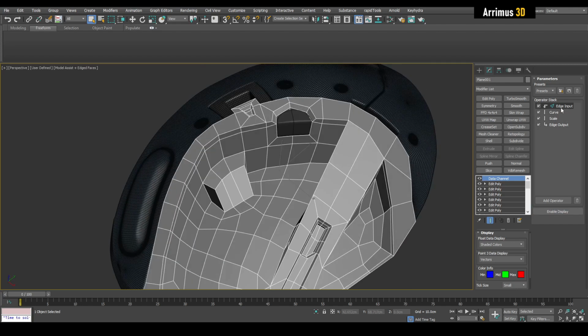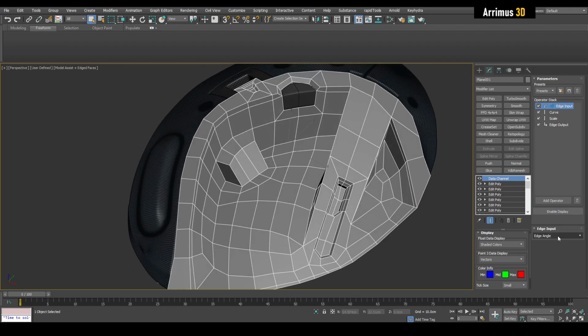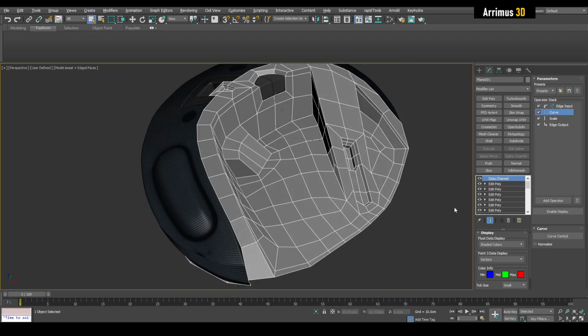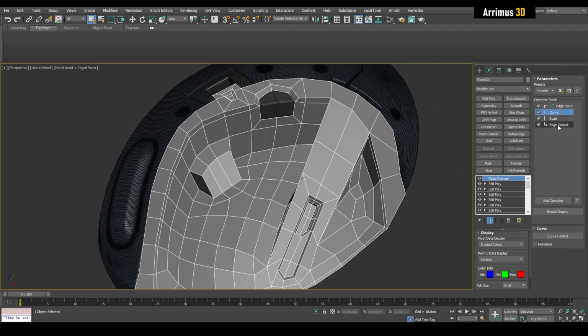Alright, so essentially what's happening here is you have edge input, so it's looking at the edge angle. You can play around with these as well. You can create your own little presets here. So it's taking the edge angles and using this curve on them, then it's scaling them to 1, and then it's giving us an edge output of crease weights, set to replace. So I can go ahead and close up the display.